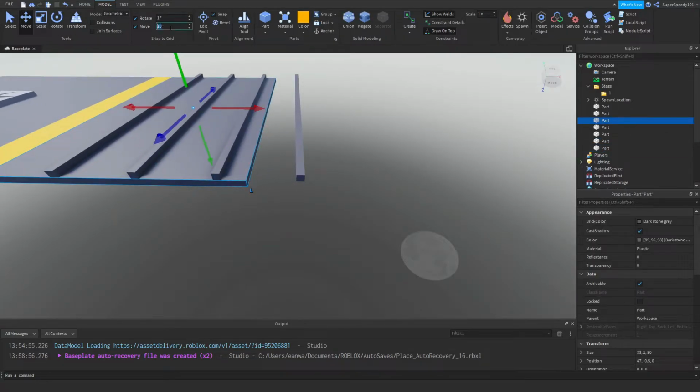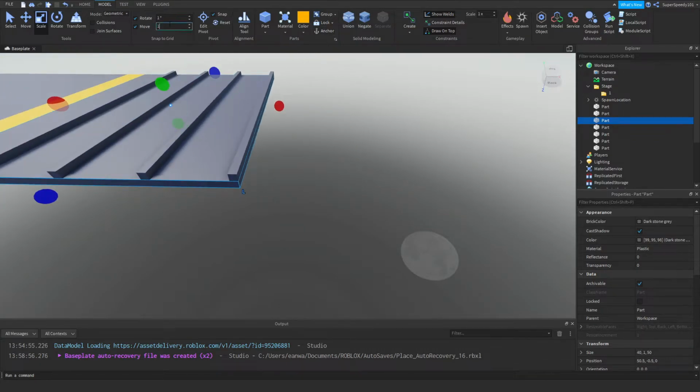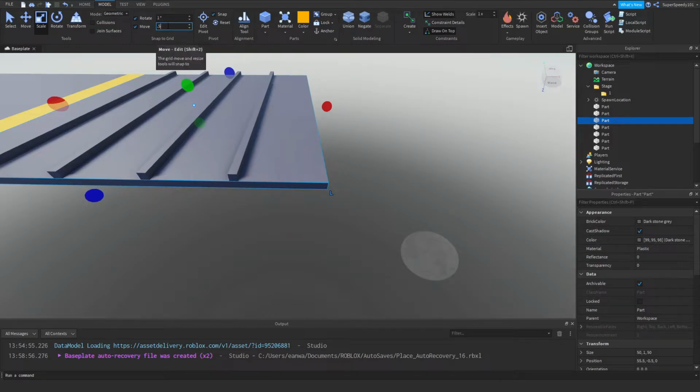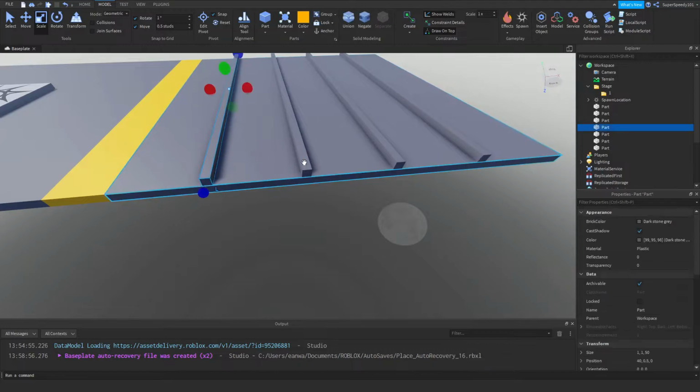I changed my move value to 10, so each time I resized it, it would size in 10 stud increments. Now I'm going to go back to 0.5 so I can resize things a little bit easier. And I'm going to change it back to 10, move it 10 studs, and then go back to 0.5 so I can work easier.